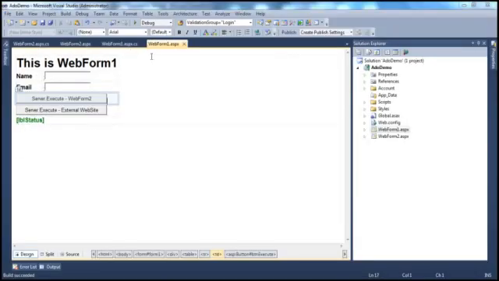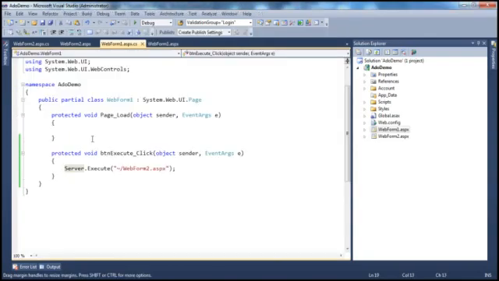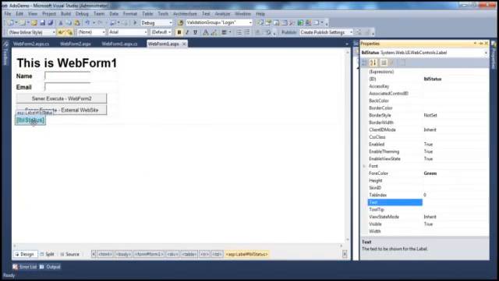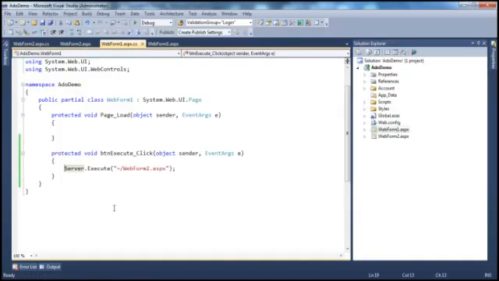On web form 1, look at that, I have this button control, which when we click, we go to webform2.aspx. Now on this web form, I also have a label control here. If you look at the ID of that label, it's called LBL status. That's the ID of the label. So what I'm going to do is, in this button click event, I'm going to set the text LBL status.text is equal to.